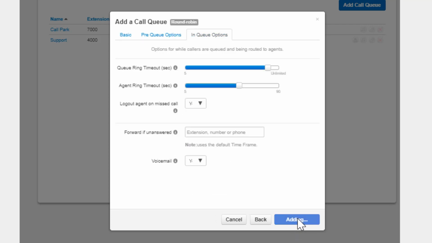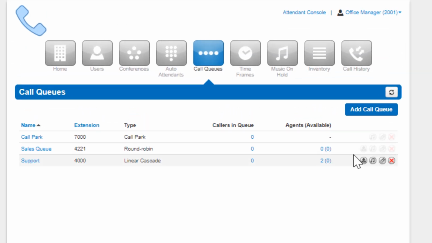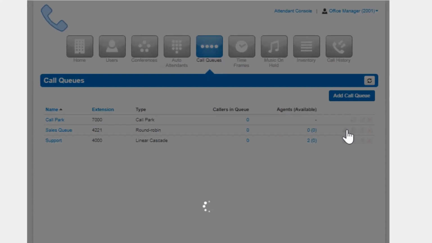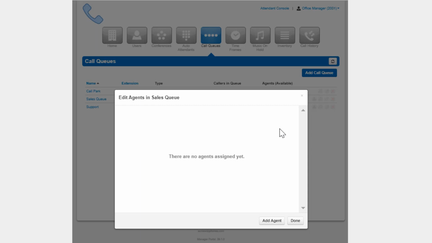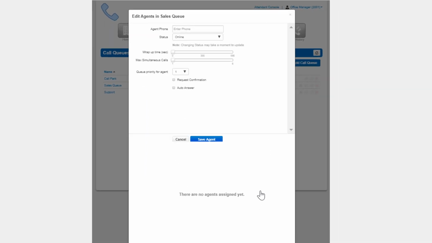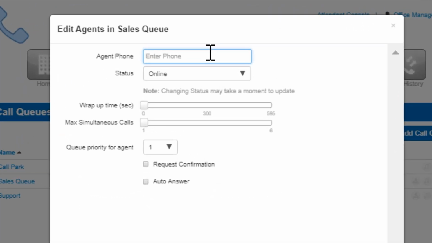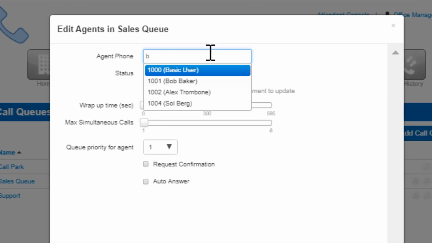Clicking Save will create the call queue. After the queue is created, you will see the options to edit agents. On the Edit Agents page, you can add agents by clicking the Add Agent button. You will then see the Agent Phone field. This is where you can select the user's phone you would like to ring.